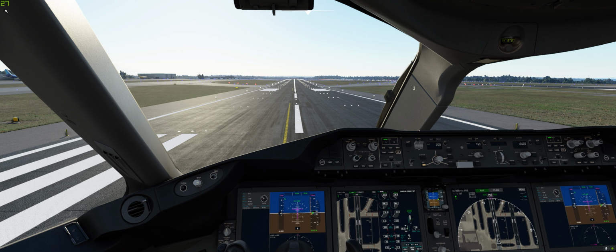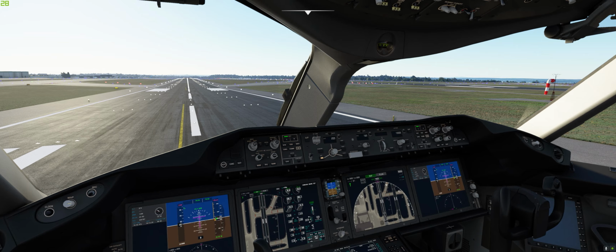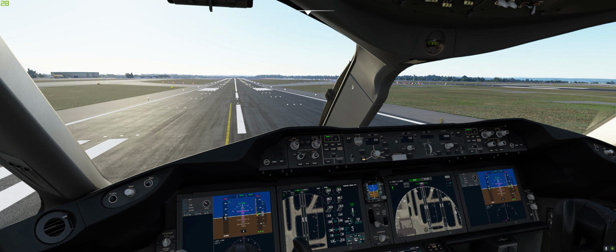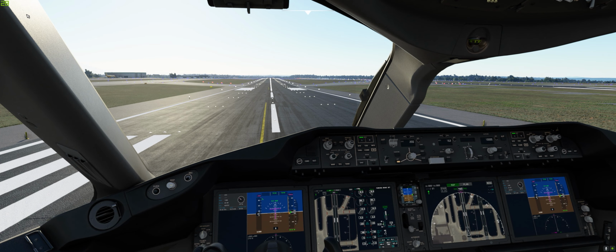Now we're getting about 27, 20, so really no change as we change these settings. So we're just going to go ahead and take off and see how the FPS is affected. So remember, folks, this is a monster of a PC in terms of the specifications, and still at these settings with this aircraft and this particular scene, we are getting FPS in the upper 20s. So let's release the parking brake and let's give it full power.